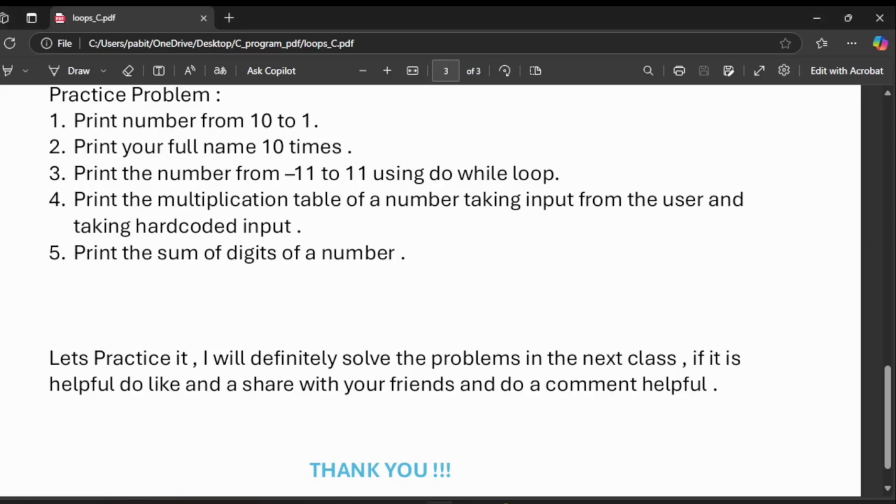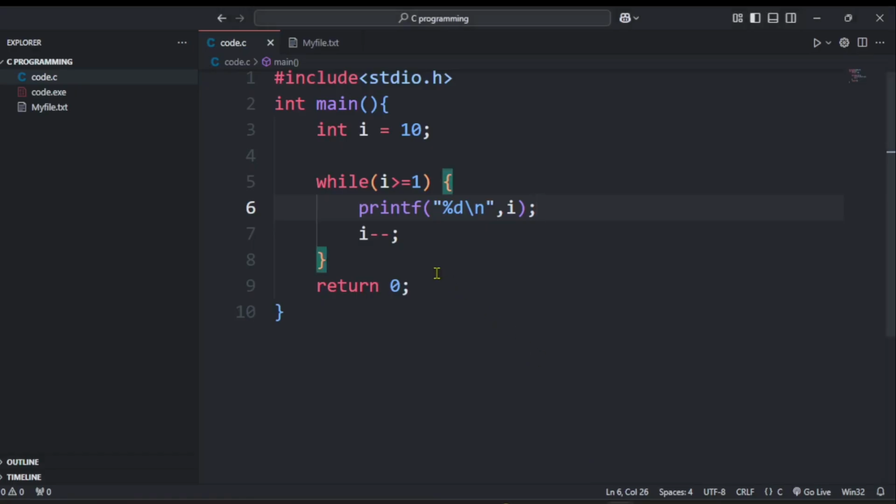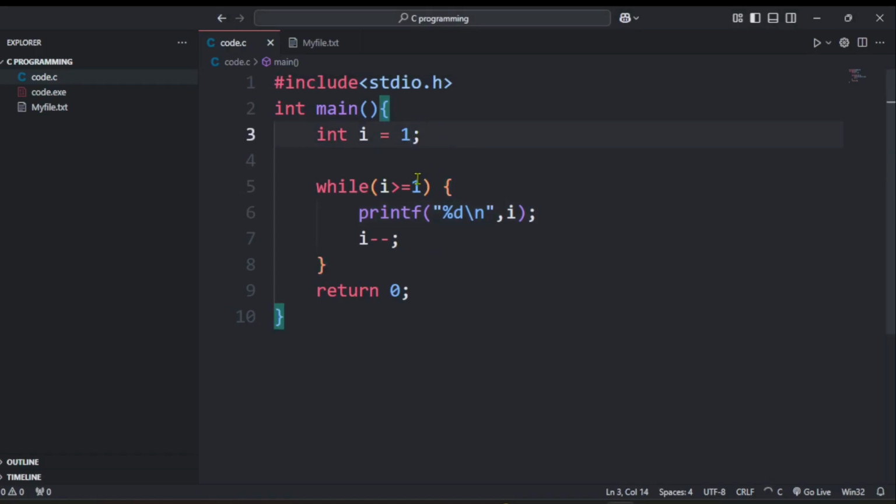So let's go to the second question, that is, print your full name at least 10 times. So let's update this code. Basically 10 times, so initial is from 1, and it is going to be till 10 times, so less than or equal to 10. Then printf, we are going to print my name, and you are going to print your name. Over here I will write my name.